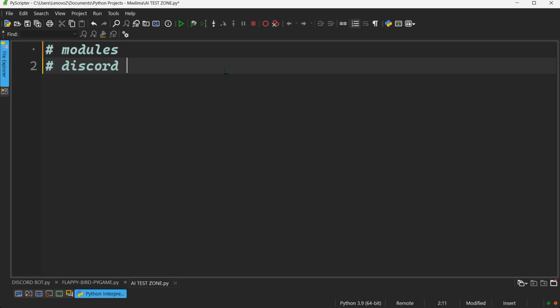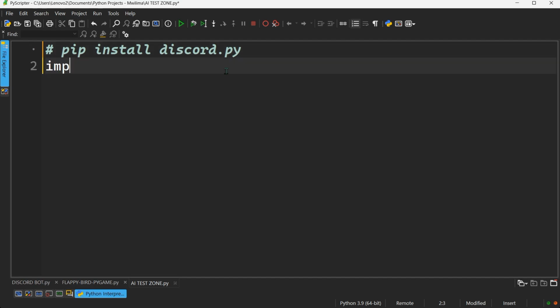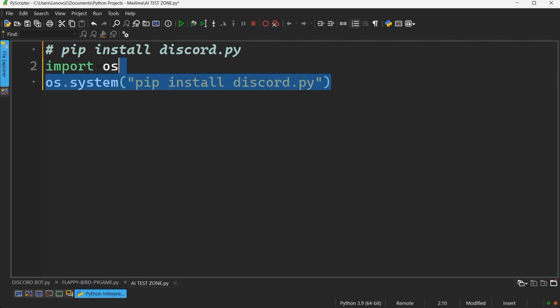So how do we install this Discord module? The first thing we're going to need to do is actually open our terminal and run this command, which is pip install discord.py, just like this. But if you want to install it directly from your IDE, you can type in import os, then right below that you can type in os.system, then inside of parentheses and quotes you can type in the exact same pip command, which is pip install discord.py. Once you have this run, you're going to install the Discord library, and we're going to be set with the main module for the rest of this video.